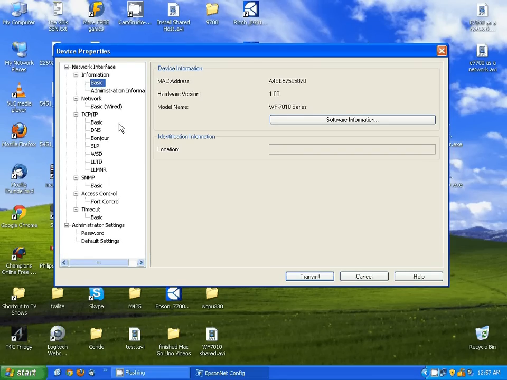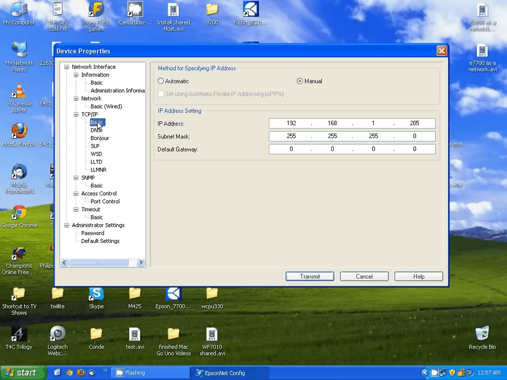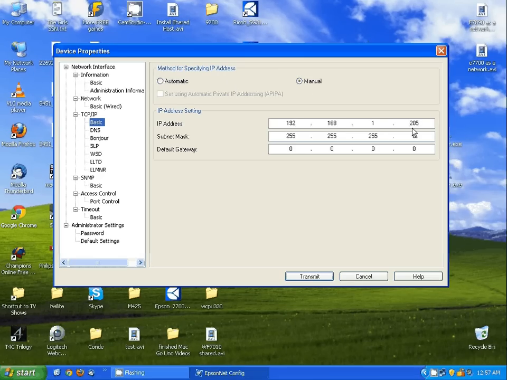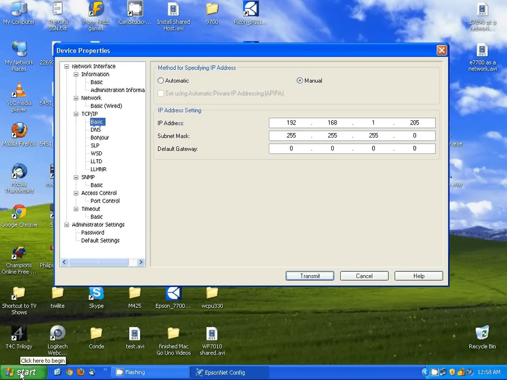Under TCP/IP, we're going to select Basic, and here we can tell it automatic, manual, and we can actually assign an IP address and a subnet mask and a default gateway. I do recommend against trying to change the default gateway. Leave it all zeros. As far as finding what IP address to use, consult our video on conditv.com for a video that will show you how to pick an IP address for your printer.